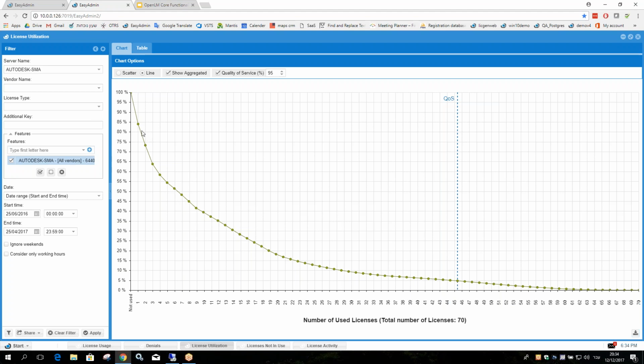So this shows you the percentage of time each concurrent level was used. So for example, one license, only one user pulled it, only one user used it for his whole session, is 83% of the time. Two licenses together, meaning that I pull a license and you pull a license and we work together. Two licenses at the same time is 73% of the time.